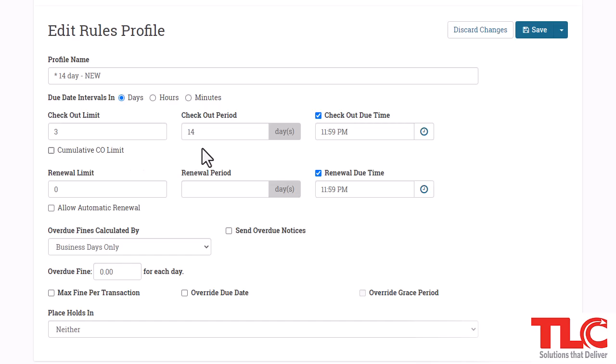Next, we have our checkout period, and for checkout due time, if you're using due date intervals and days, we suggest checking the checkout due time and setting it as 11:59 p.m. so that patrons have until the end of the day to return their items. Otherwise, their items will be due at the time that they checked them out. Below, we have a renewal limit, a renewal period, and renewal due time, and you can also allow automatic renewals if you'd like. And below that, if you're fining, then you can set your overdue fines.